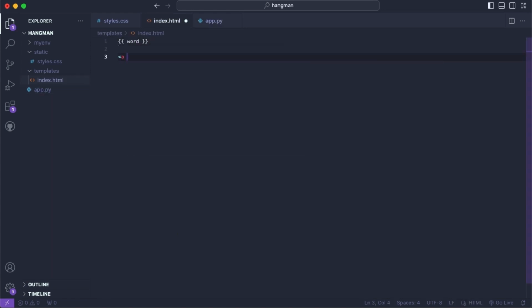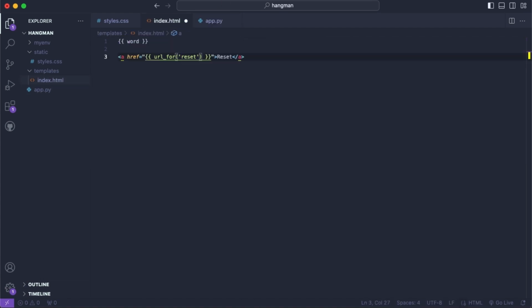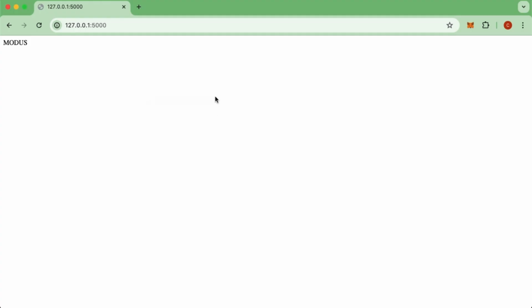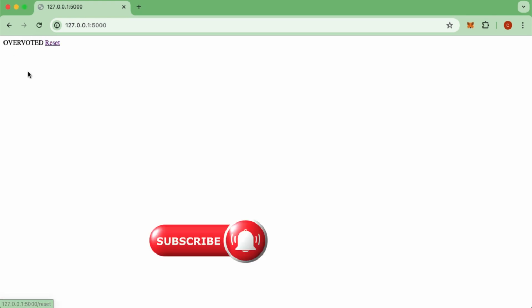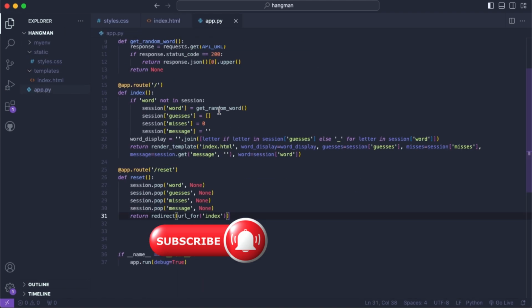So if I create a tag, and then we just pass in reset, and in here we just say URL for, and then we pass in reset. This should allow us to reset the sessions. So if I refresh, we have reset, pipe stem, reset, overvoted, reset, prelims. Okay, so we have a working reset button, which is perfect.